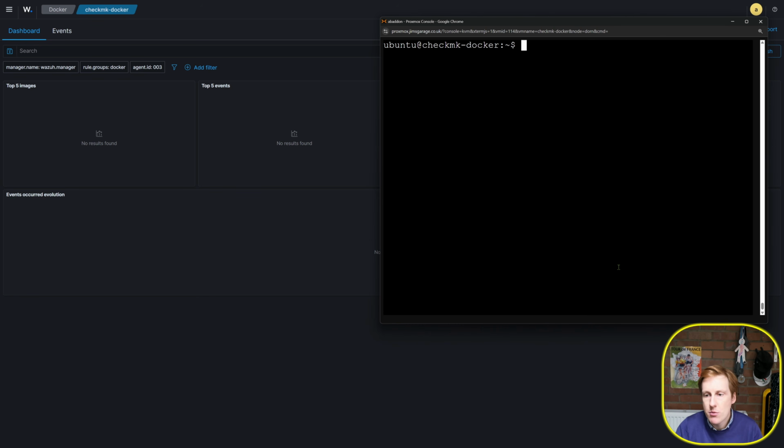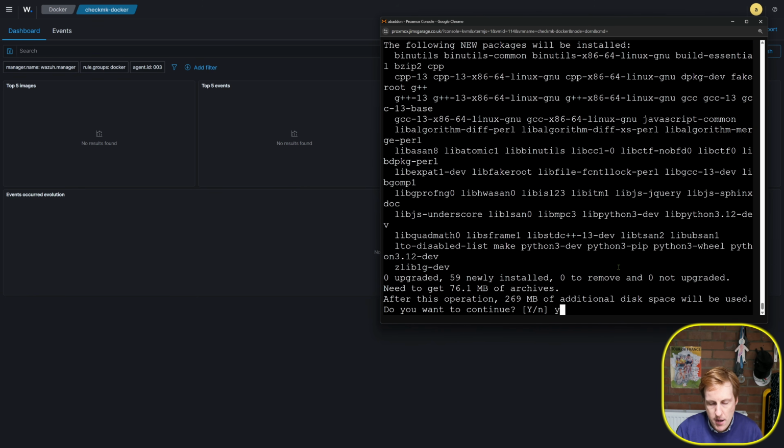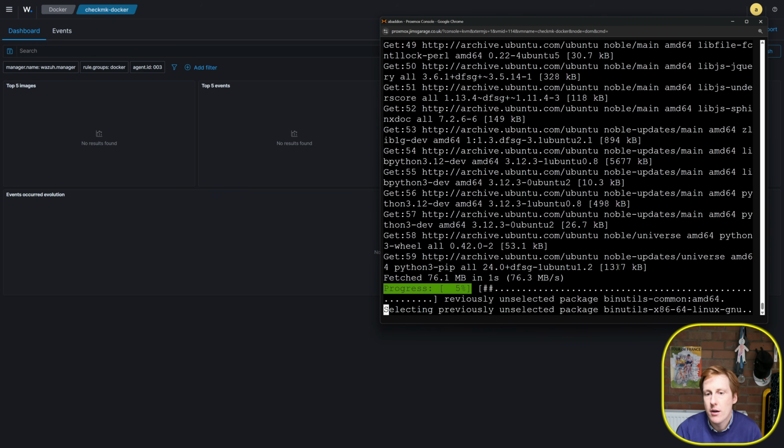Now to remedy this, we are going to have to install pip first, so we'll go ahead and do that. So after we've installed pip, we should then be able to pull down the requisite piece that we need to monitor the containers.